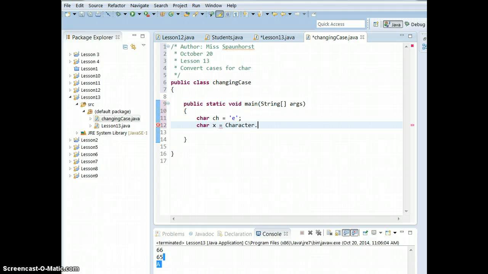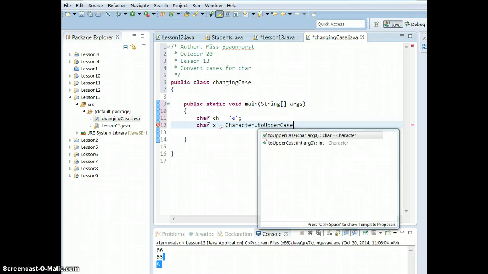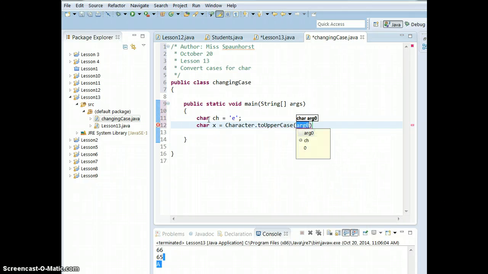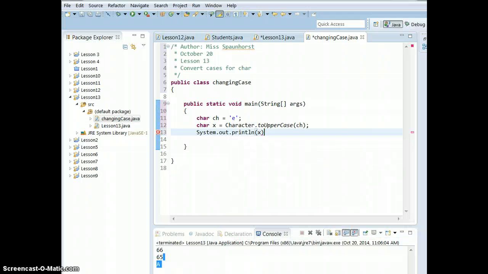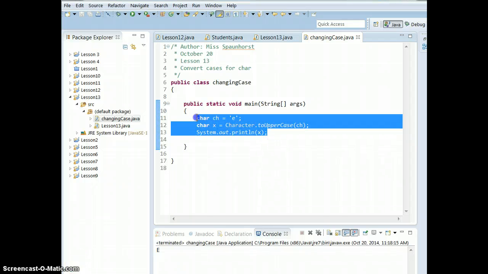So Character.toUpperCase, and then we want to put ch in there because that's the variable we're going to make uppercase. We're going to test our result by printing. We're going to print x. I know you're looking at it and you're like, well, here's ch. We're changing ch. We're setting capitalized ch equal to x. So that's why we're going to print it. So let's run it. And it prints capital E. It works.